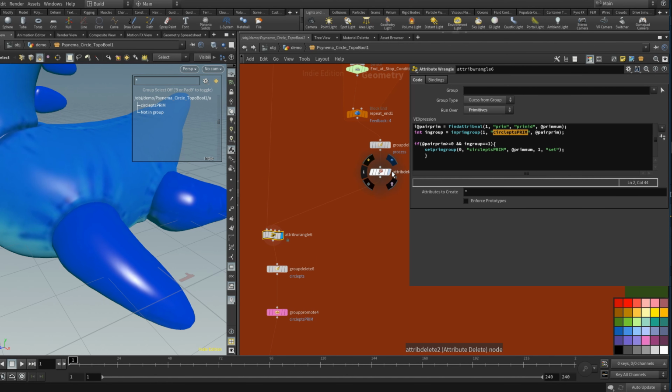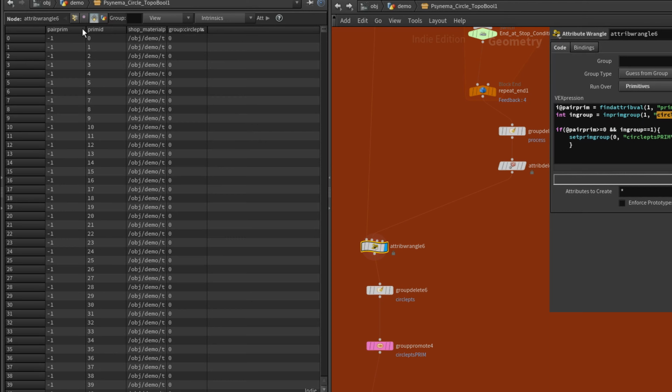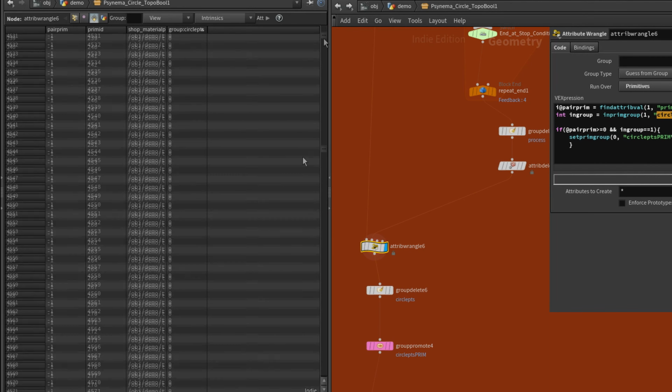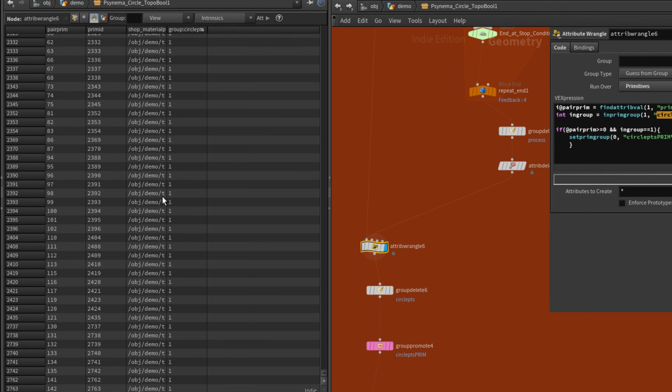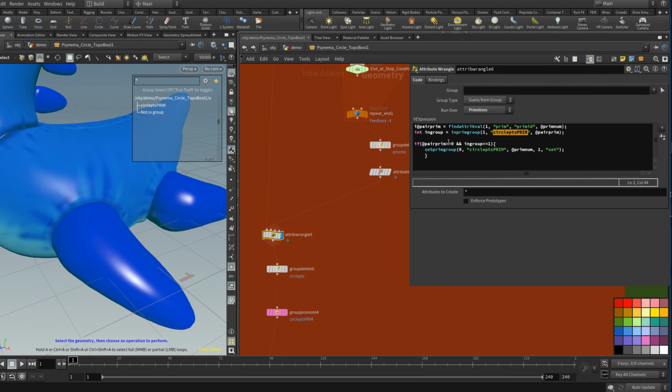If we go into our geometry spreadsheet and look at the I at pair prim, once again, you'll see -1 means there's no match. And if it goes all the way down, these are the new primitive numbers that were assigned for the at pair prim. So as long as that is greater than, or equal to 0, I should say, that means there is a matching primitive.